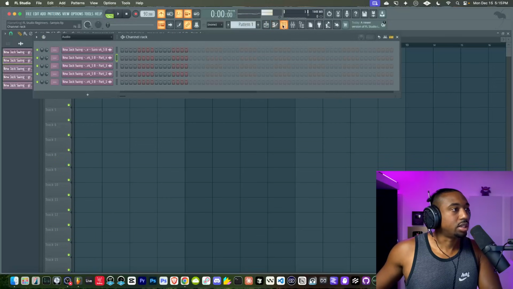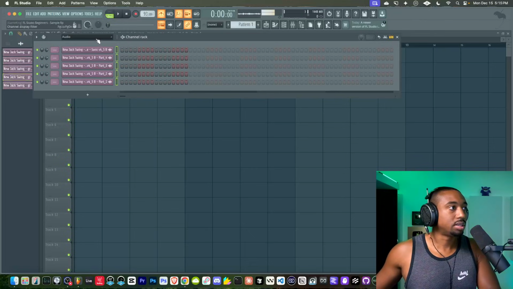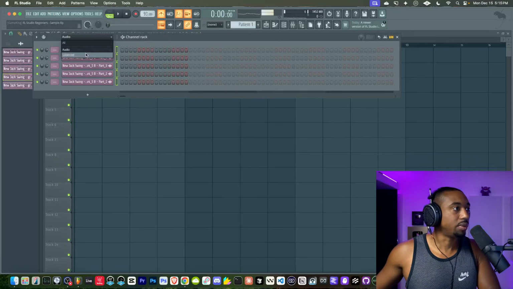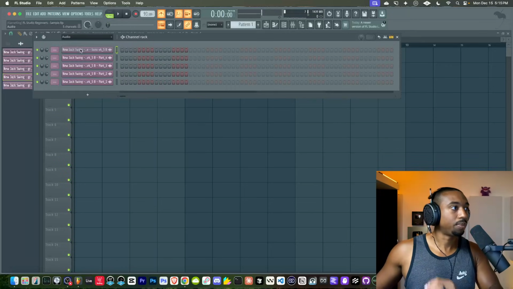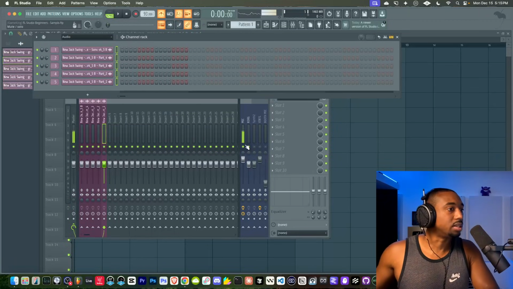So let's go inside the channel rack here and start organizing this so that we can edit the sound. Let's double click on all these. Click here to go to audio. That's how you separate the audio from everything else. If you have drums and everything, that's under what's called unsorted. So we're going to go to where it says audio. Double click, hit Control L. That will send it to the mixer.